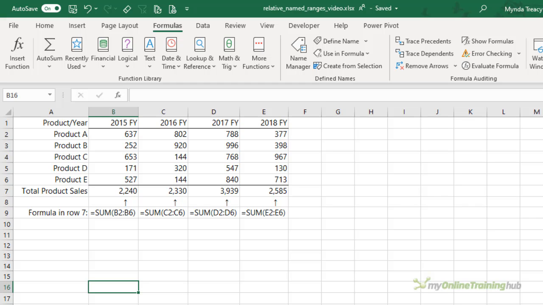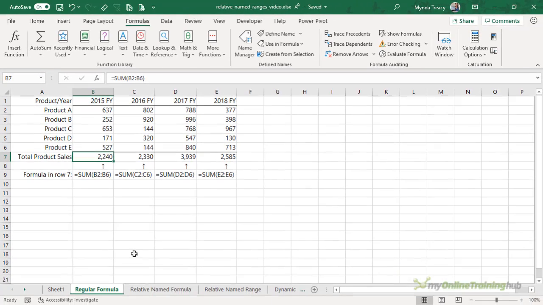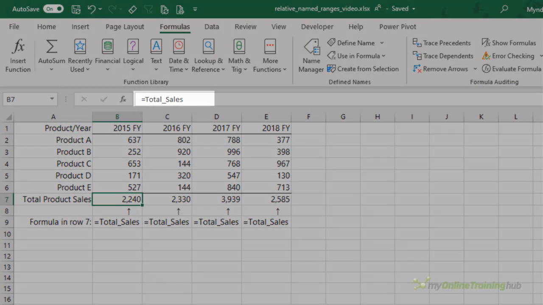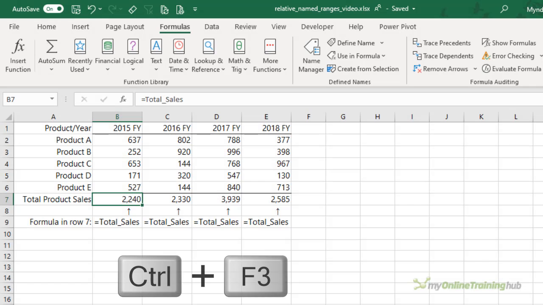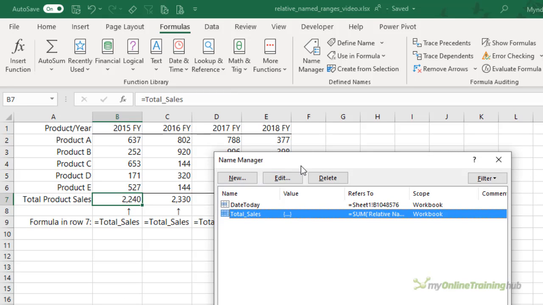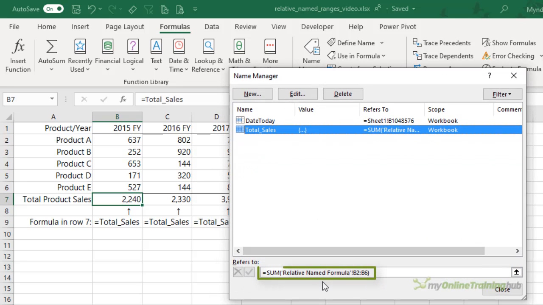Relative named ranges work in the same way, and we can use them in place of the individual sum formulas that we have up here in row 7. Let's take a look. For example, here in cell B7, we have the formula total sales. If I use the keyboard shortcut Control F3 to open the name manager, and if I select the name total sales, you can see in the refers to that it's summing cells B2 to B6 of the current sheet.